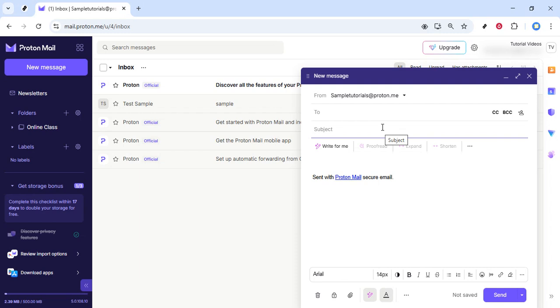Now click into the main body area of the email and start composing your message. You can type just like you would in any text editor. Protonmail also gives you basic formatting options such as bold, italics, underlining, bullet style lists, and text alignment. Use these tools to make your message easier to read, but try not to overdo it so the email stays clean and professional. If you need to add an attachment, look for the paperclip icon and choose the file you want to upload from your computer.